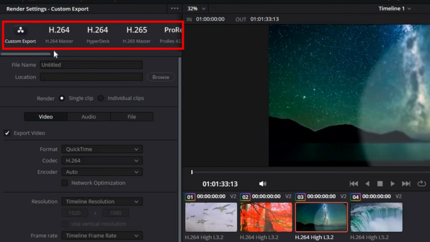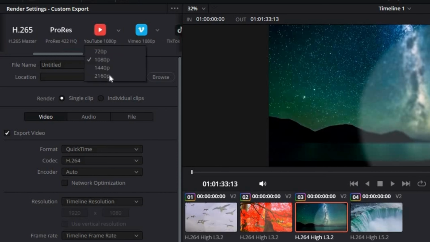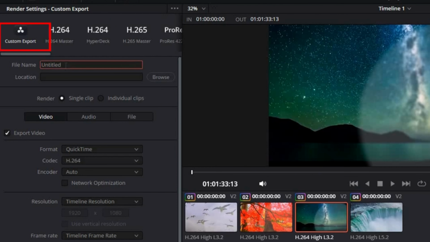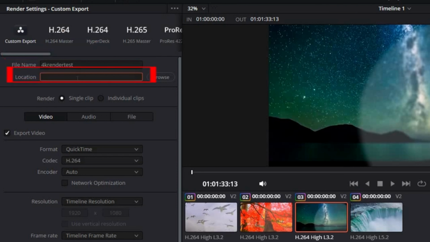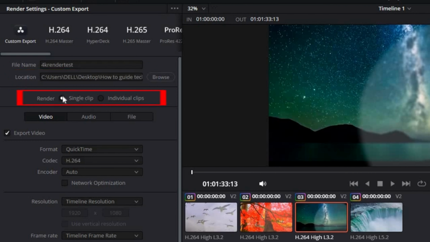At the top left, you'll see some export presets. You can find a YouTube preset here too. It works fine, but I usually prefer setting things up manually. Select Custom Export. Give your video a name like 4K render test, and choose where you want it saved. Make sure it's set to render as one single clip, and double-check that Export Video is enabled.